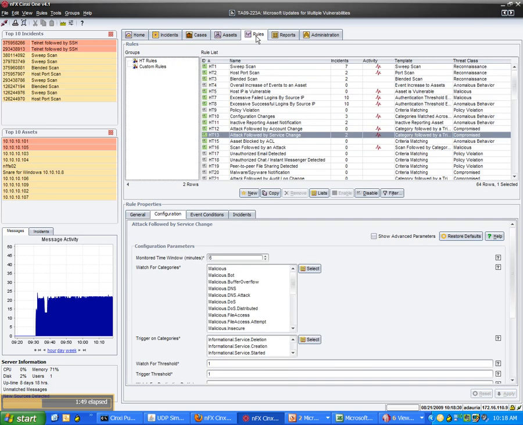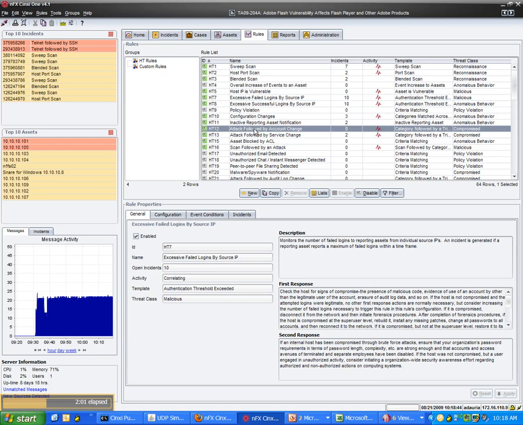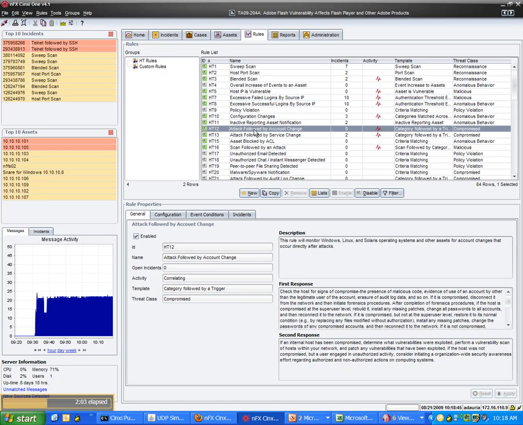It comes with 66 out-of-the-box rules, things like excessive failed logins by source IP. I can simply enable this to look for brute force attacks, or I can go in and tweak the parameters, add additional event conditions. I have other rules here for attack followed by service change or account change, configuration changes, policy changes, and different types of scans. I can also create a new rule from scratch simply by clicking this button and building it out and adding what I'm looking for into the system. Very flexible.